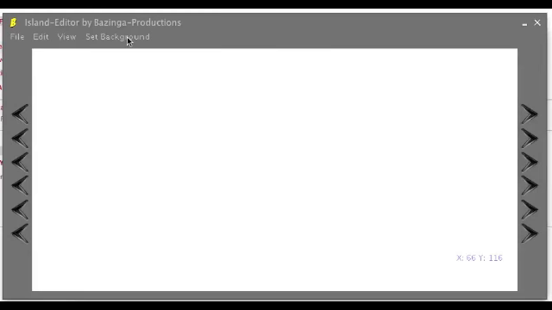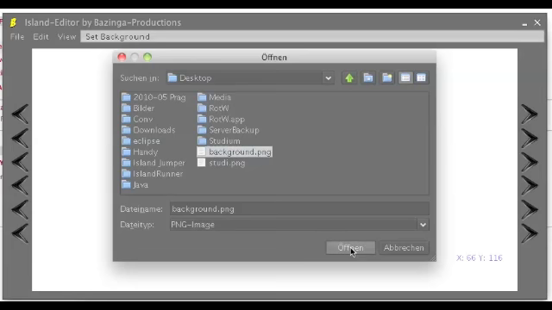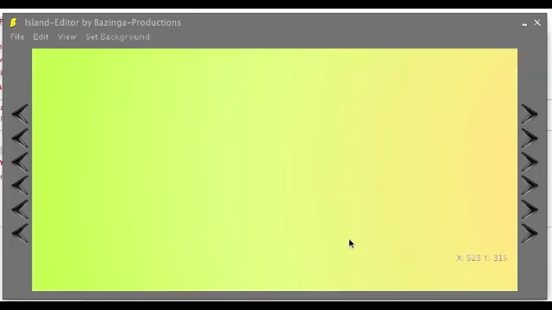So we just push set background, and you just have to select an image then and press open. And there we go. We have a background image, but right now the player would just fall down and die right away, so it would be kind of boring. So let's add some ground.